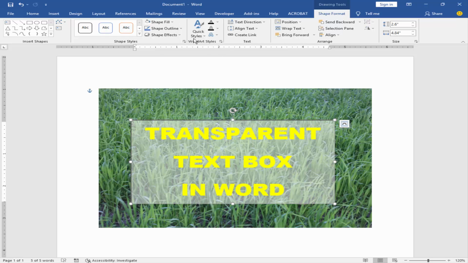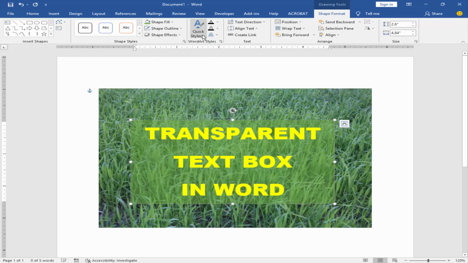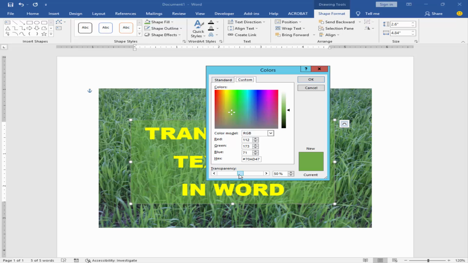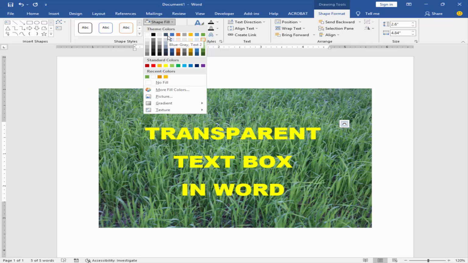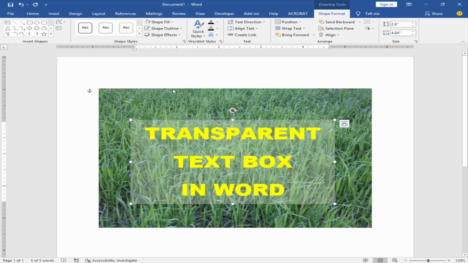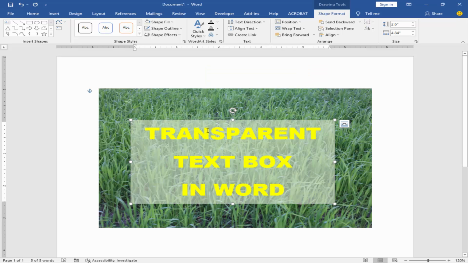I will add a different color. I will decrease the transparency percentage. It is not good.